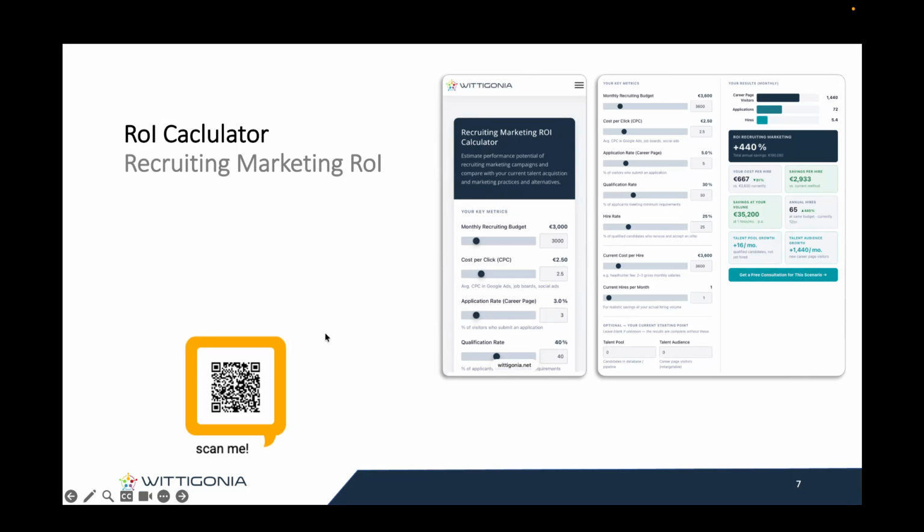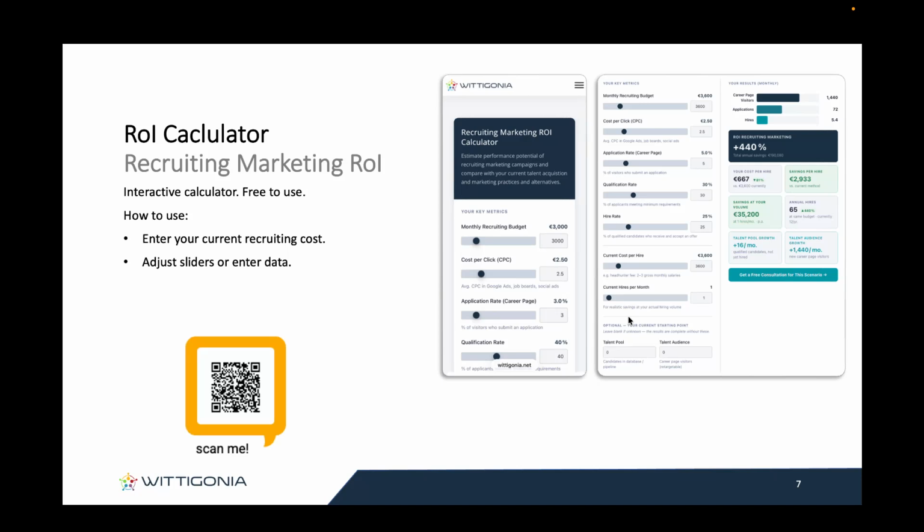The way you can use this free tool is very simple. I typically recommend first entering your own recruiting cost that you have today. I will show you where to do that. You can use the lower part of the calculator here to do that. So first enter what you're paying today, then adjust the sliders with the data that you are about to find and discover. If you are not sure about the data, we will be very glad to review your scenarios with you. I will explain how that works in a moment.